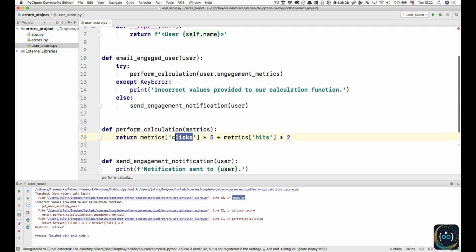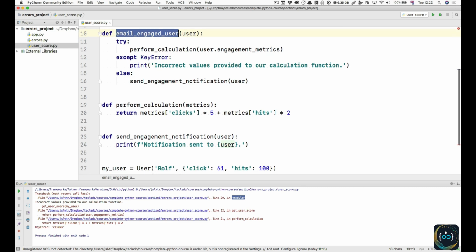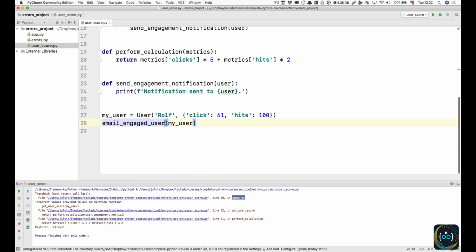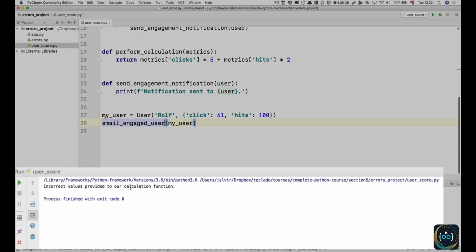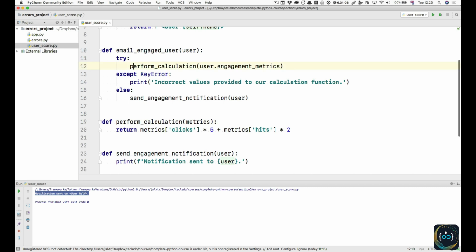So, by the way, I've changed the click back to clicks. So now we should be able to run this. And of course, I've also renamed the function. So let's make sure we're calling the right function. We should be able to run it. And, this one here. Sorry, I didn't change it. Now we see that the notification was sent to user Rolf, because we performed the calculation and then we send the engagement notification.